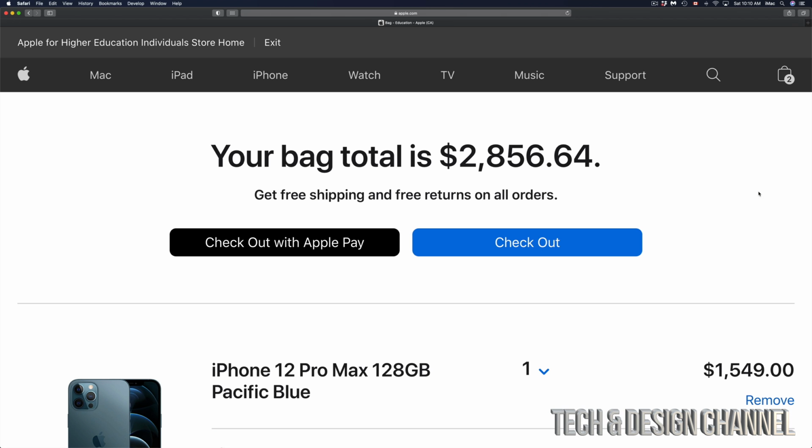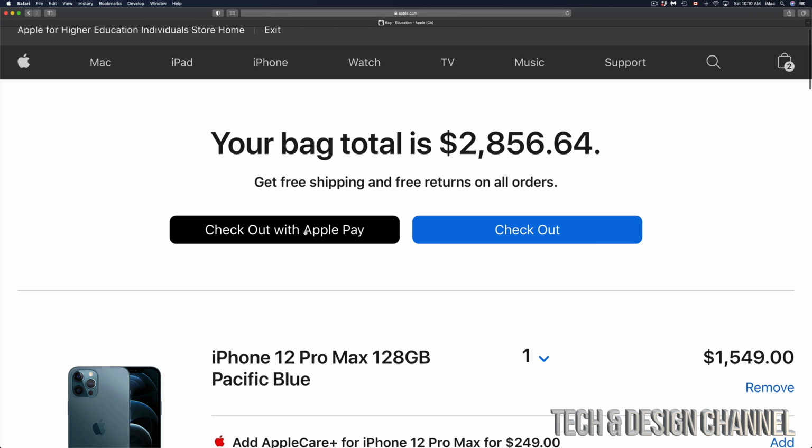Once we are in review bag, we should see our total. So that's our total right now. And we have two options. We can check out with Apple Pay, or we can just check out. In checkout, you can put in your credit card information and check out that way, or just check out with Apple Pay. Apple Pay would just make things easier.